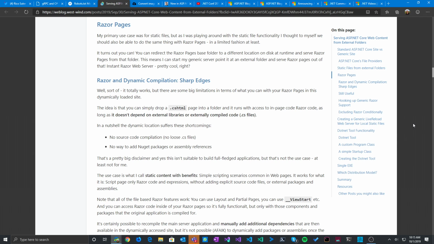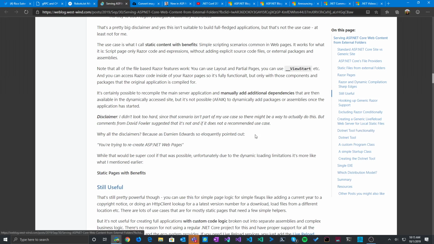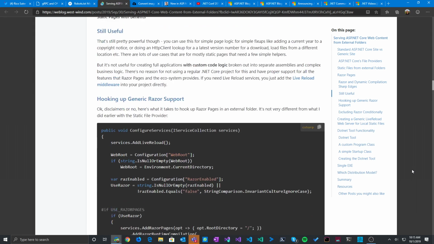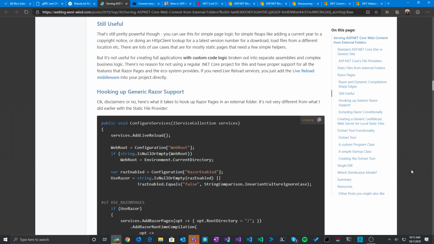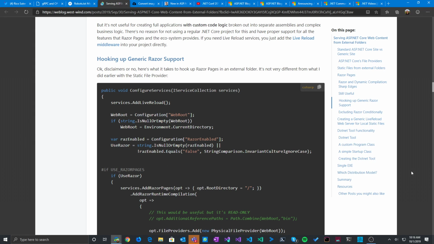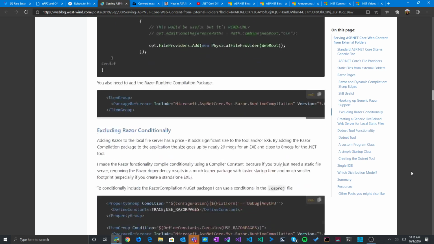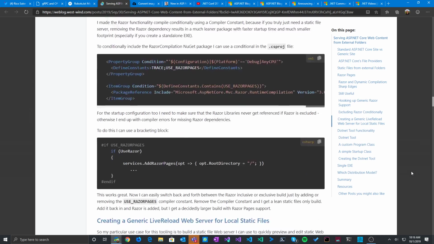It's not just serving up static files. Here in this case, it actually needs to be compiled. So this is the part where he was messaging back and forth with David and Damien, and there are some things you run into. Here he talks about hooking up generic Razor support. This isn't support for all of the stuff that's in Razor Pages, but he does show how to go through and do it.